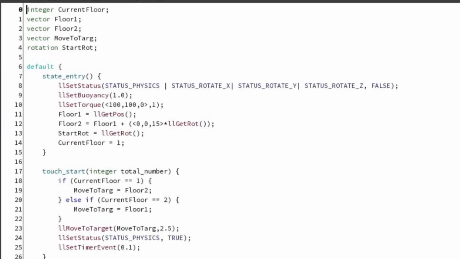This is a very basic elevator script, and we're starting off with an integer at the top, which is the current floor, which is just either floor 1 or floor 2. Below that are the two vectors, which are the two positions where floor 1 and floor 2 exists. Next, we have another vector, which is the move to targ vector. And this is basically going to be the vector we're moving towards, which is either floor 1 or floor 2.